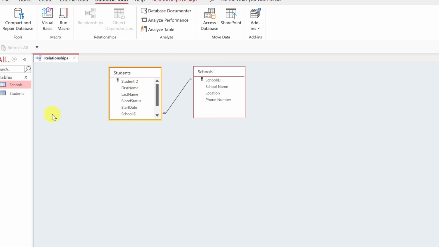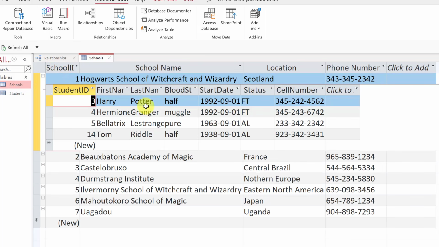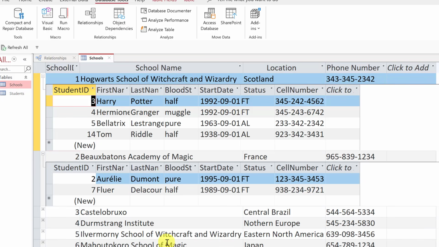Now I'm going to go over and open up the schools one here. Notice that I have this plus sign here, and what that means is I can open this up. And it shows me the students that are connected to that school. So with any of them, it gives that different view by hitting that cascading one.